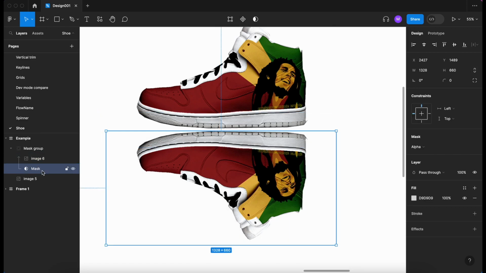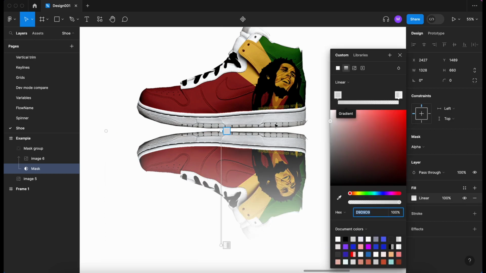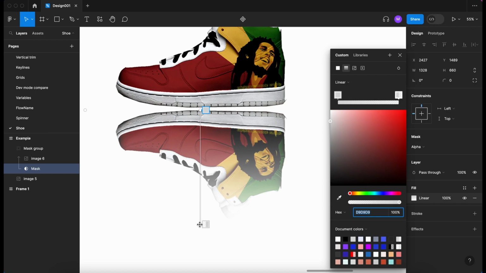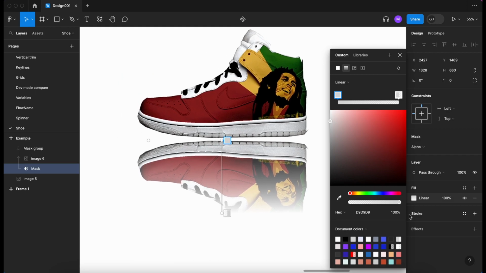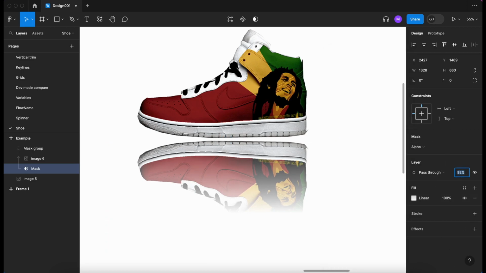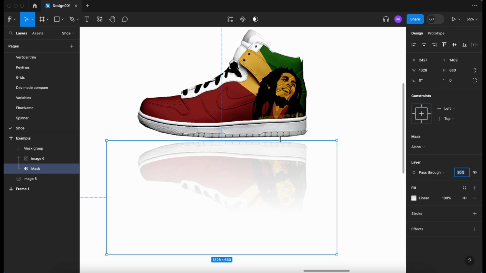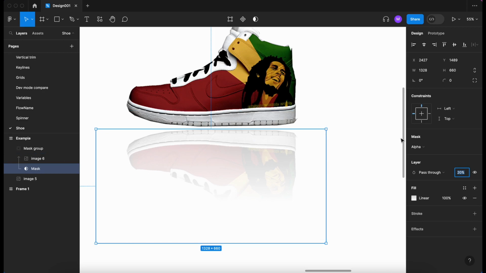I'm going to go into the mask, go into the fill, and change that to gradient. And now as you can see, it's added this cool kind of effect. If I drag the gradient up a little bit, to about there, yep, that looks good. So let's click out of here. Now let's start dropping that pass through opacity till we get this nice kind of glass hazy effect on the shoe. So we'll go to 20% for now. Yeah, I think that looks good.